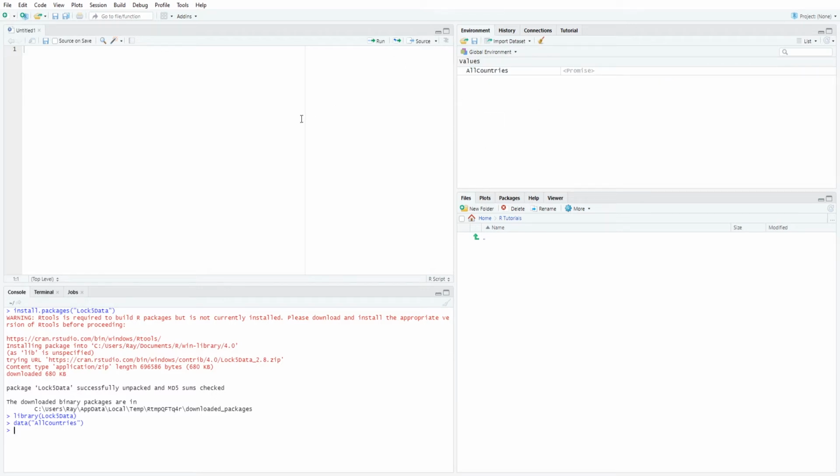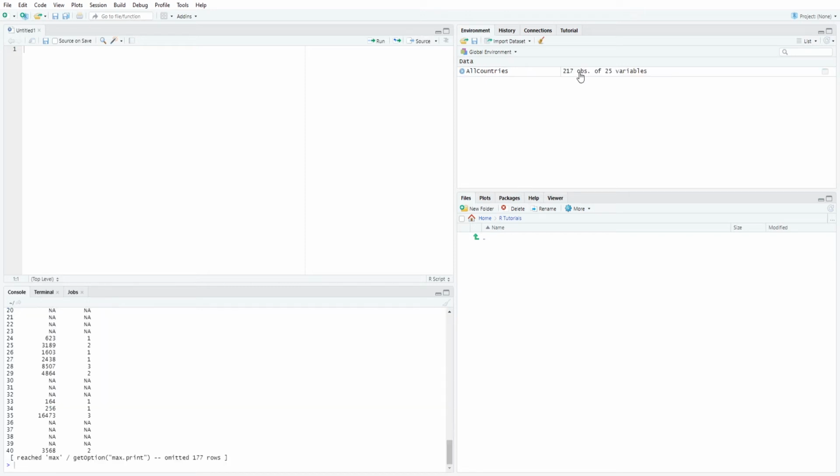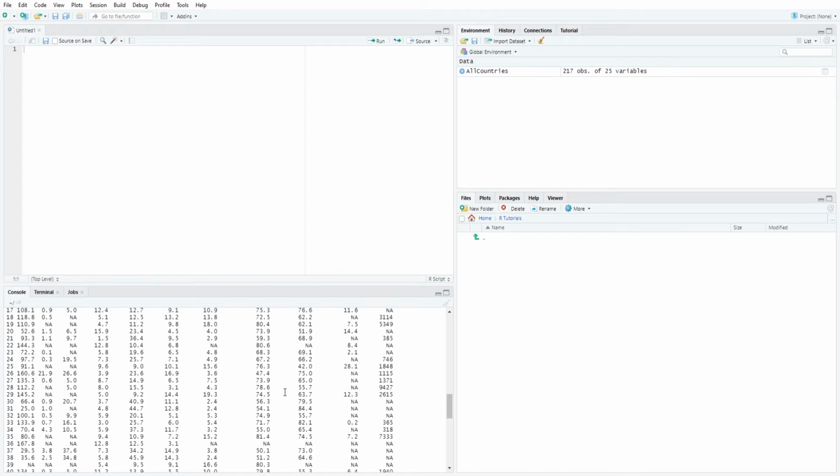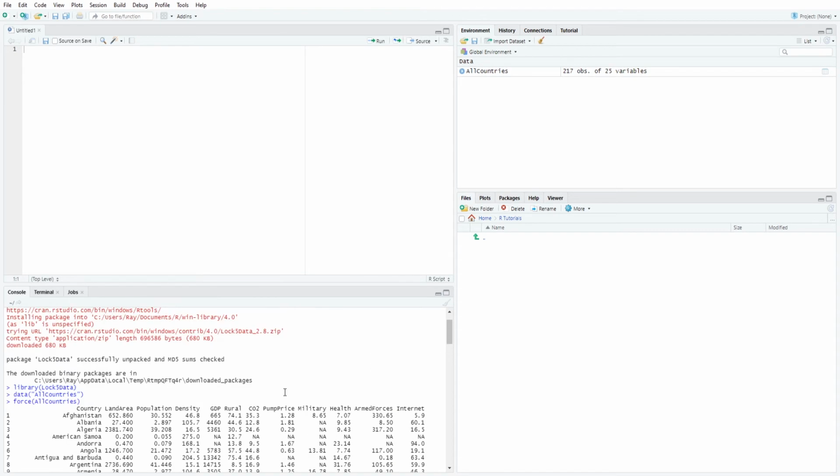Now, as you can see here on the right-hand side, we've got this little promise between two tags and it hasn't been evaluated yet. The way you can force the evaluation, you can just click the promise word and it will go ahead and what's called resolve that promise. You don't have to worry about what that means. I just thought I'd let you know what that actually does. But if you click it, you see now it's loaded in the data set for us into our RStudio session. And it says here we've got 217 observations of 25 variables.